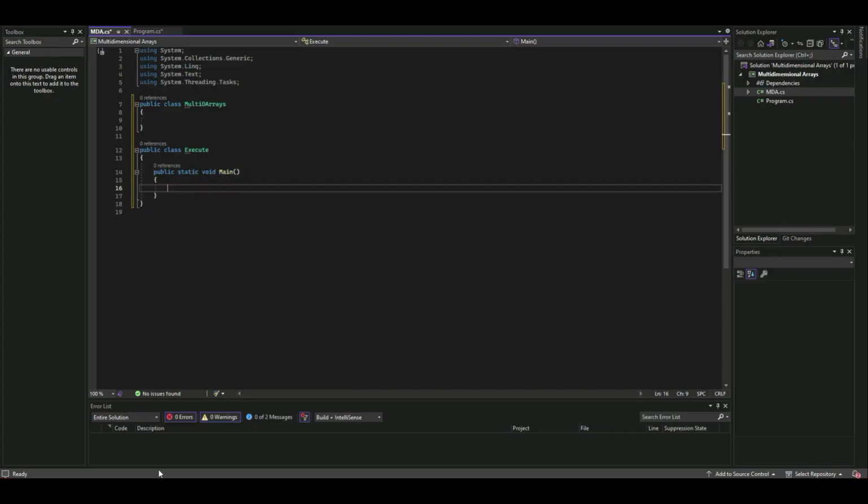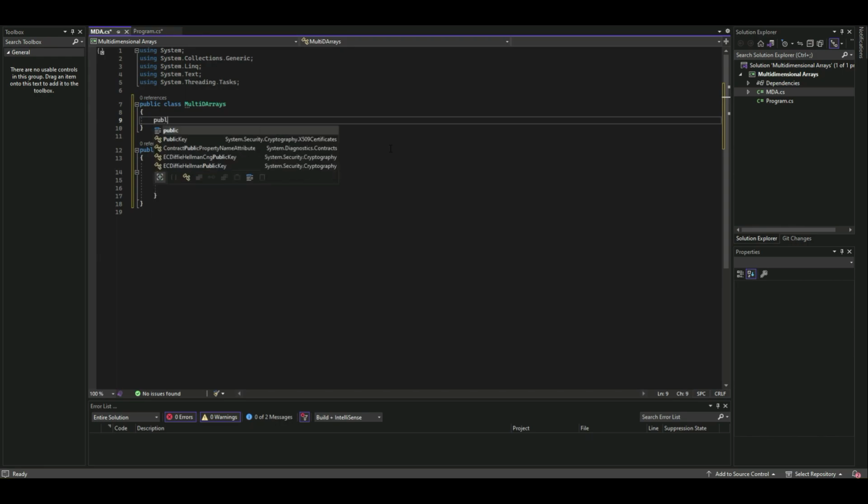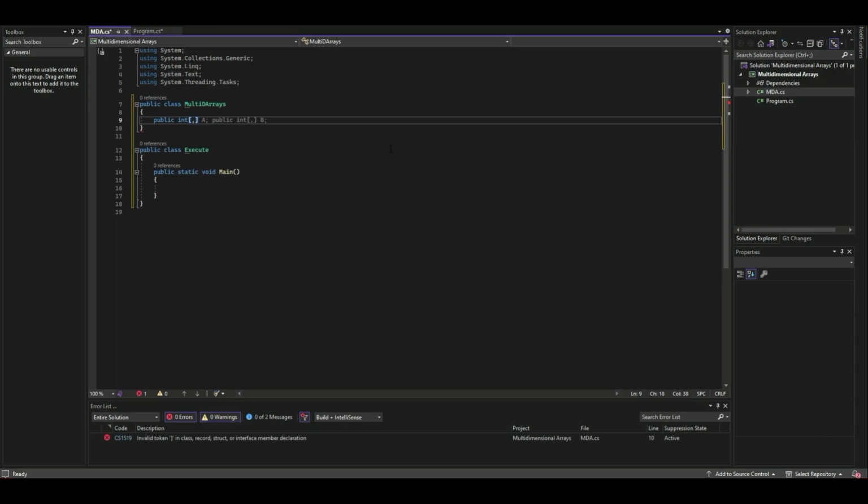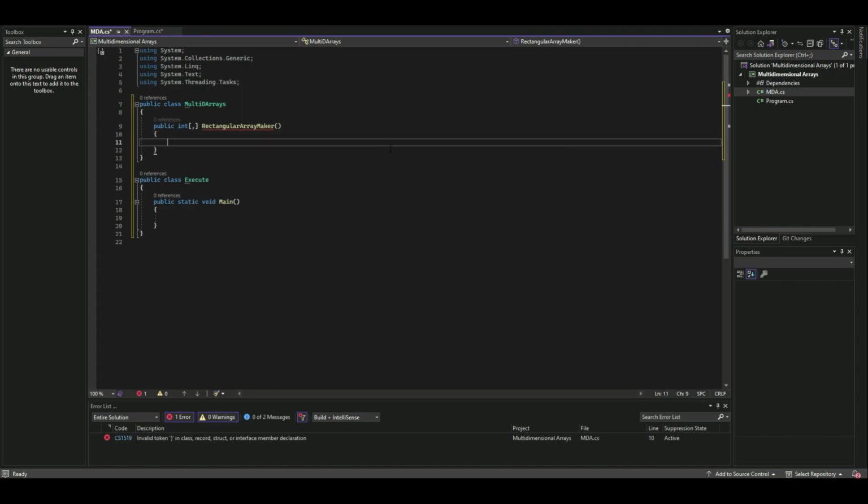And so now I'm going to look at some code here so we can see how this works. The first thing I'm going to do is look at our rectangular array. I'm going to make a method here that will give us our rectangular array. So we have public, I'm going to do int, comma, square bracket like that. Then I will do rectangular array maker, and put the two parentheses there at the end to make it into a method.